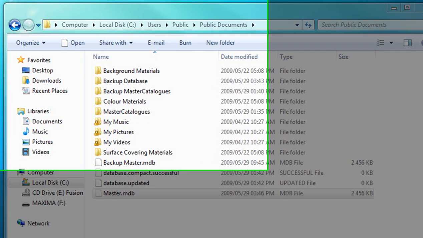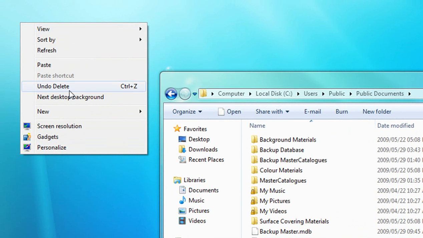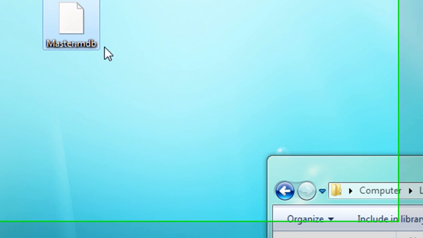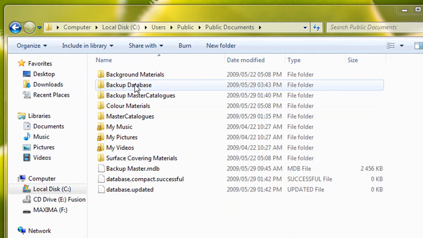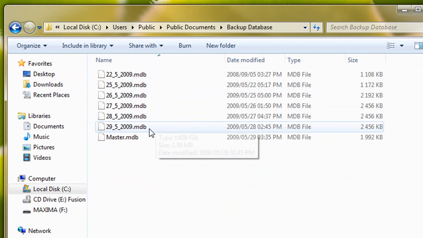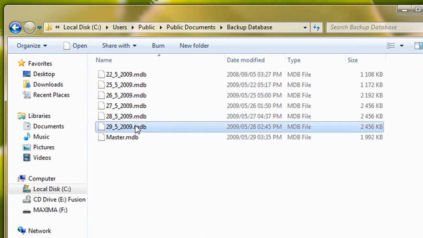So if I wanted to, I could right click on my desktop and go paste. And there is my master database. That's there, and it is no longer under my public documents. Now I would go into my backup databases and find the latest dates before you had the power surge or before you started having the problems with your master database. So for instance, if you had on the 29th, which is today's date, this morning's date, I would click on that.